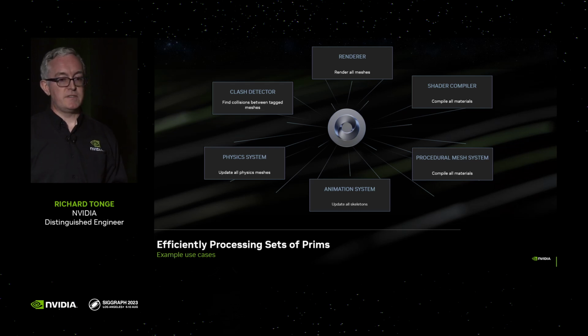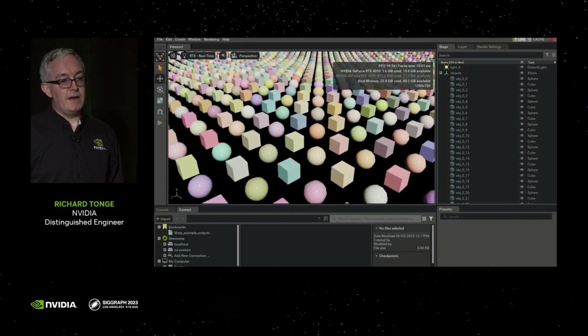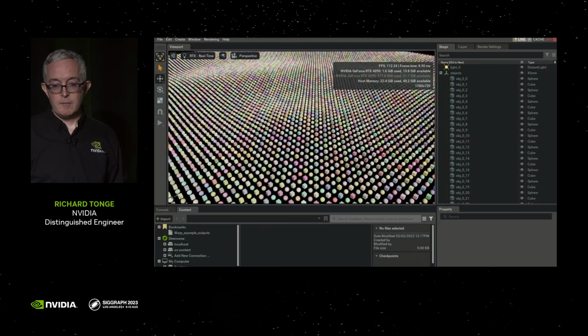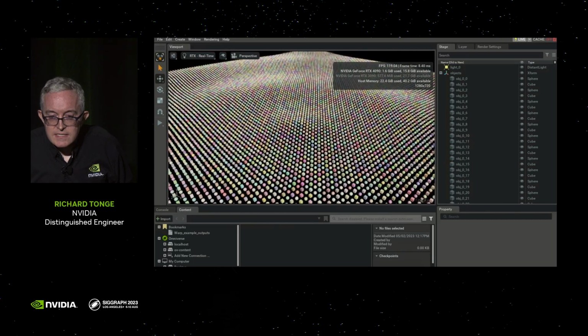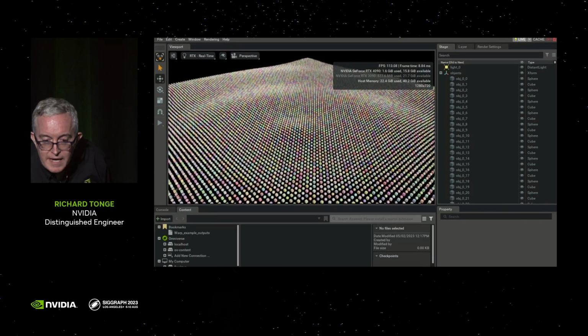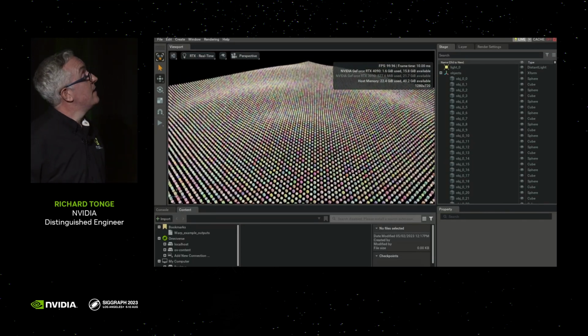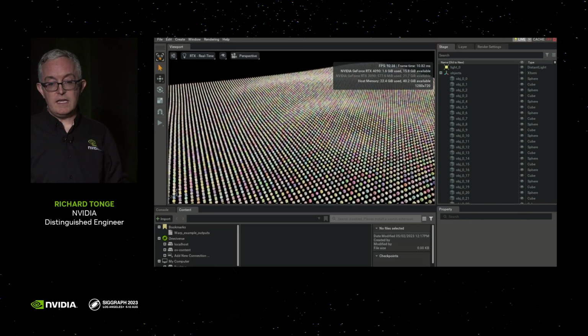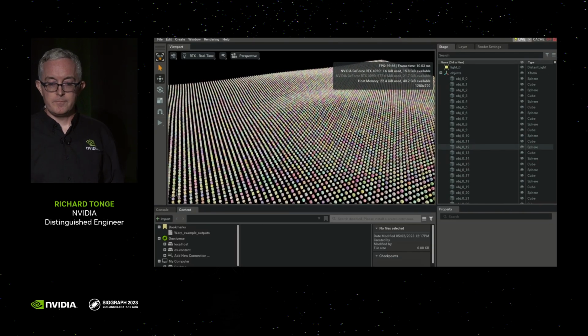And so here are some examples of the kind of things you might want to do. And all of them have the flavor of find all the X and do Y. So find all the physics meshes and do physics. Find all the render meshes, do rendering. And this is a demo I'd like to show you. So this is 20,000 USD prims being updated. And let me see, on this laptop, it's probably about 110 frames a second. And so that's using this new API. And the computation can be done on CPU or GPU.